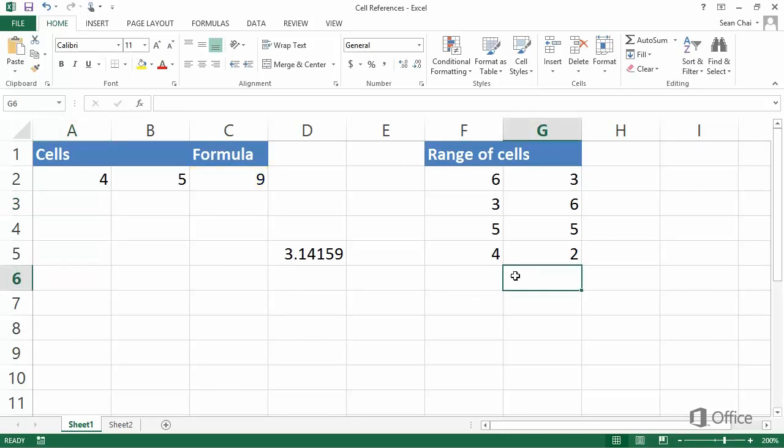Instead of typing each individual cell in a formula, you can reference multiple adjacent cells, called a range of cells. This range of cells is referred to as F2:G5. The first cell is F2, and the last cell is G5.